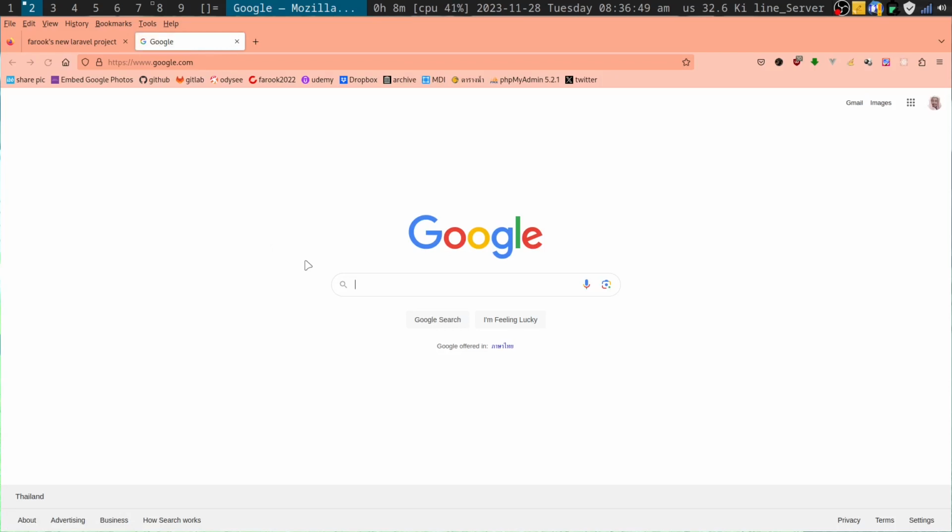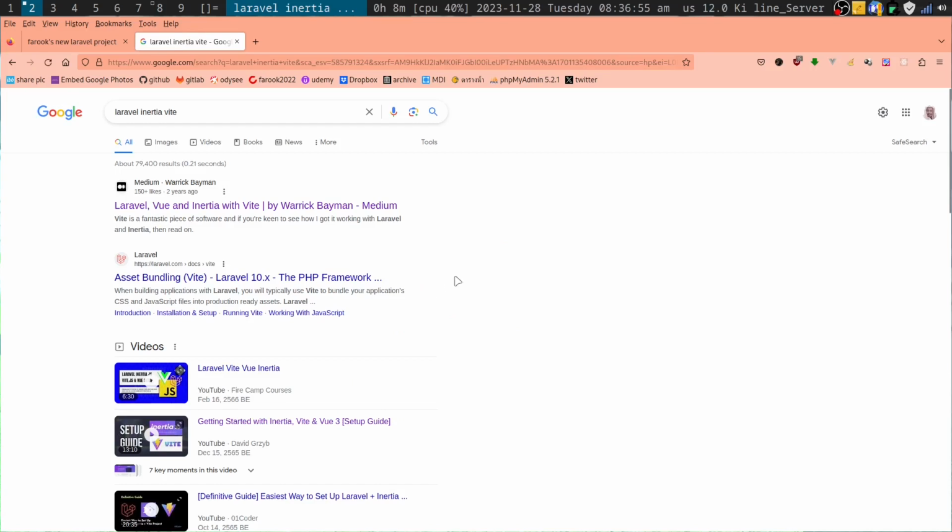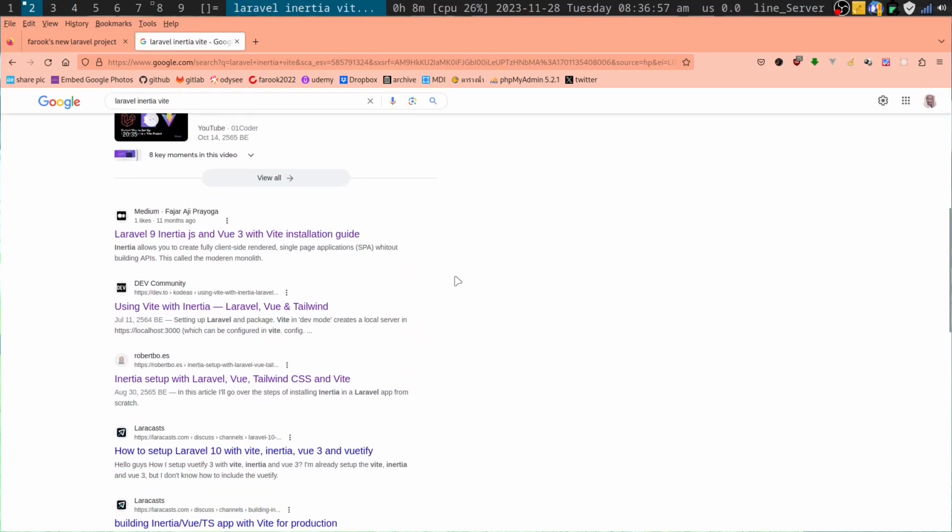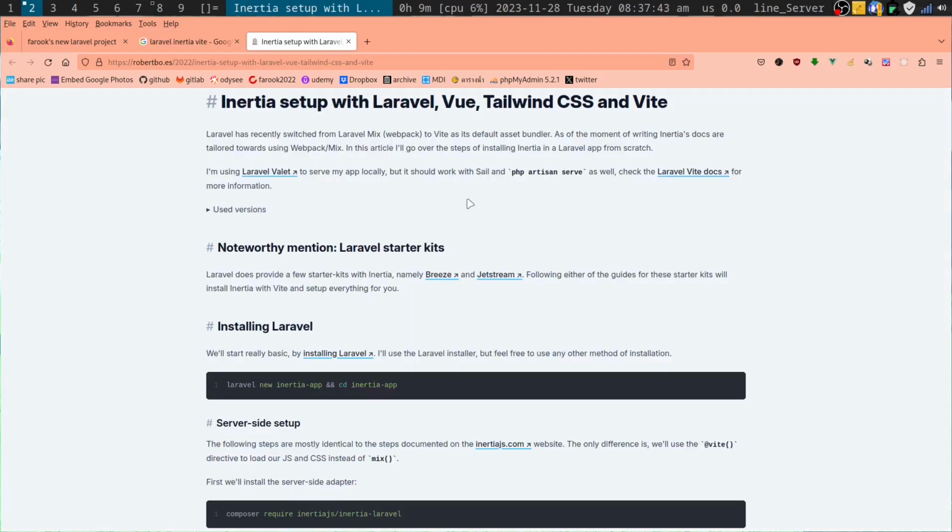So I open up Google and then I type in Laravel Inertia Vite like this, and one of the websites that works for me is this website here, robertbro.es. The link to this website I'm going to put down below in the description. I encourage you to read through this article because it's quite clear.